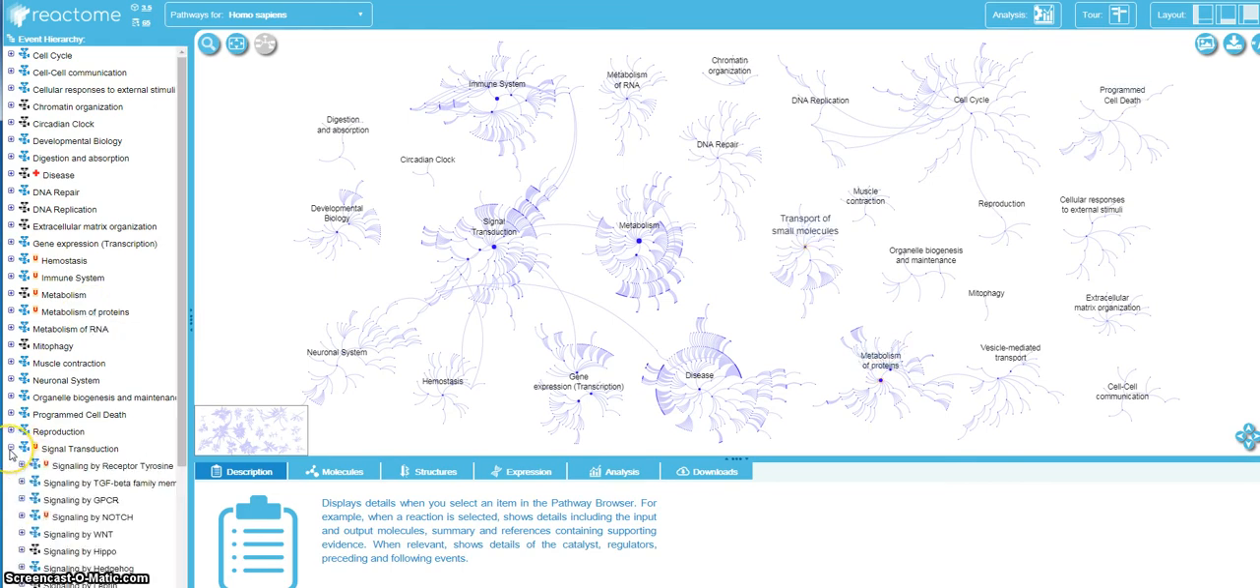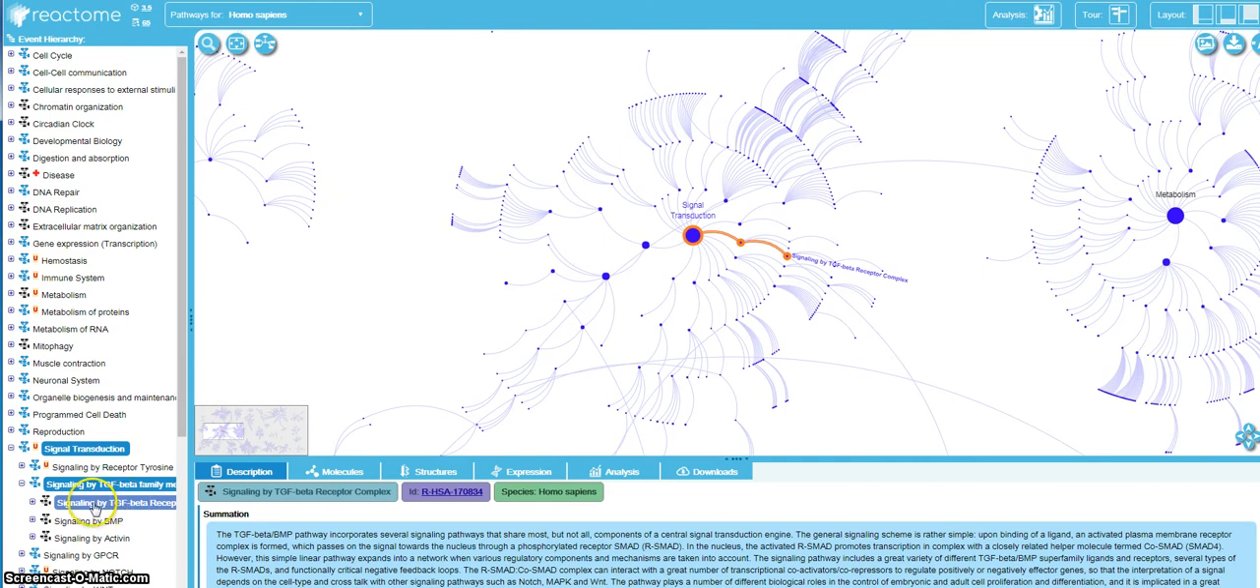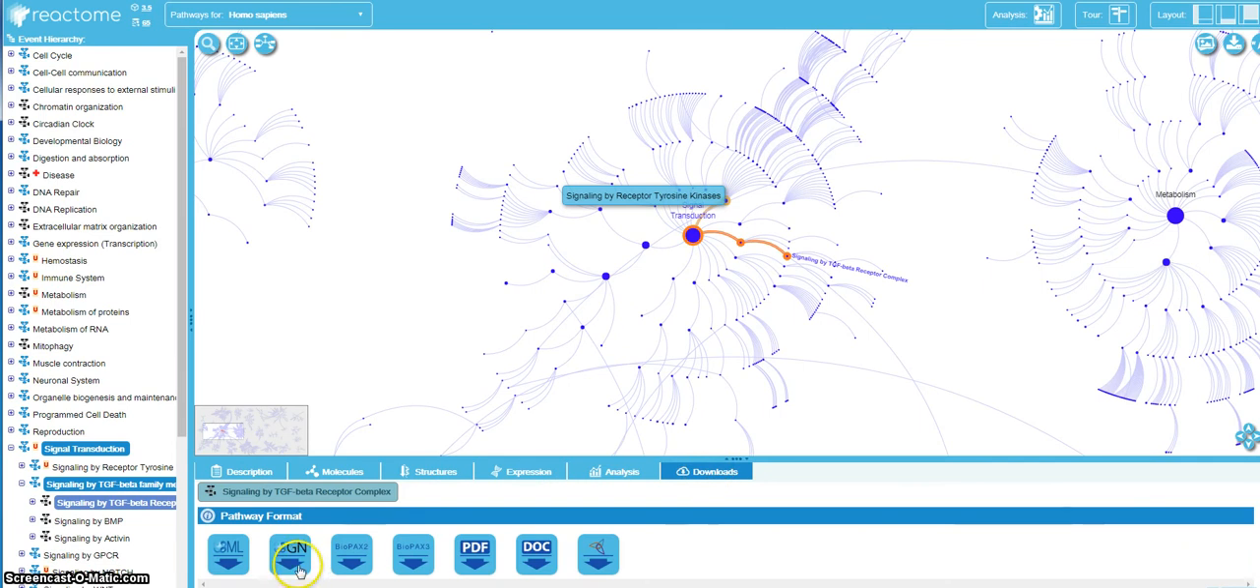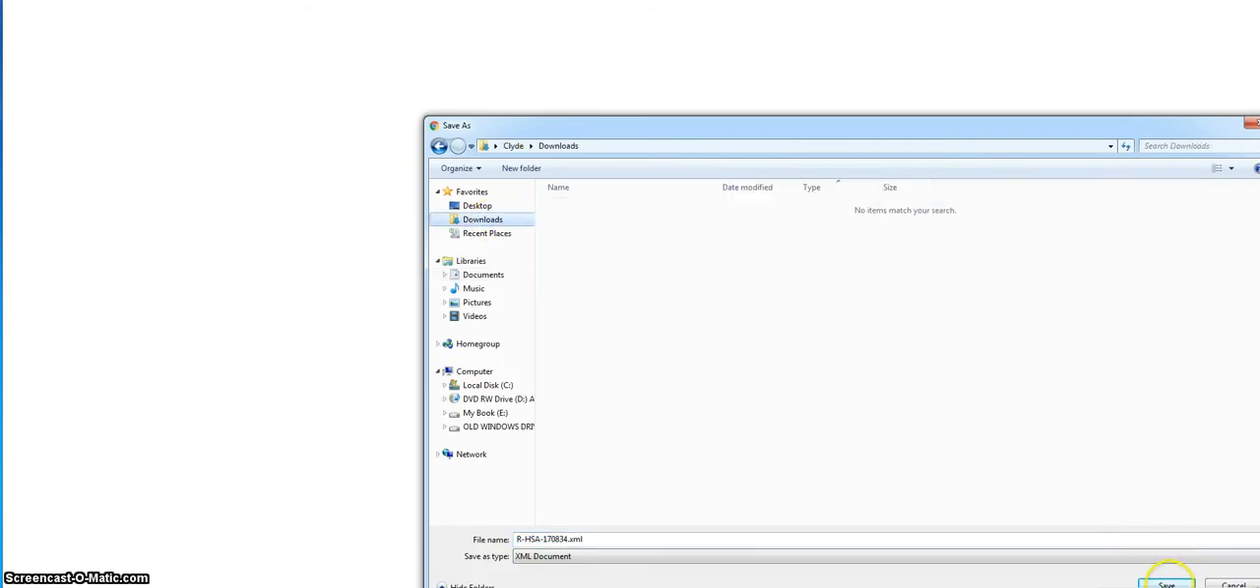So signal transduction, TGF beta family, signaling by the TGF beta receptor. I just want that, so that's the lowest one on the tree that is highlighted. I'm going to come over here to downloads, downloading the SBML. And I'm just going to bring it to my downloads here.